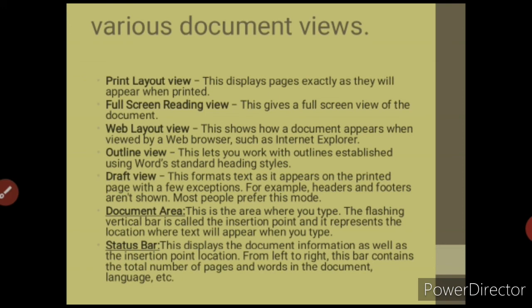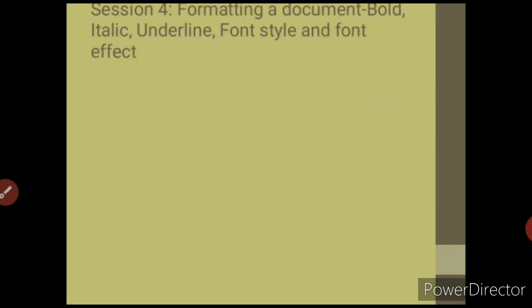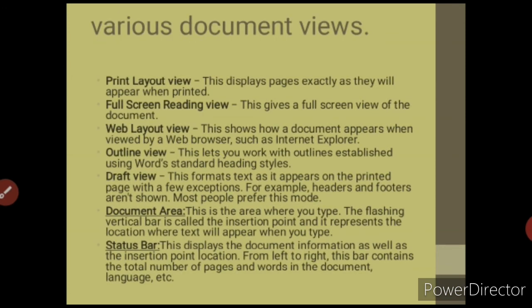Document area, the area where you actually type your values, is known as the document area. And the status bar, that I already told you, means the particular insertion point, any kind of page value you have, the language that you are applying on your document. That all will appear in the status bar. Okay, so these are the basic document views we have.